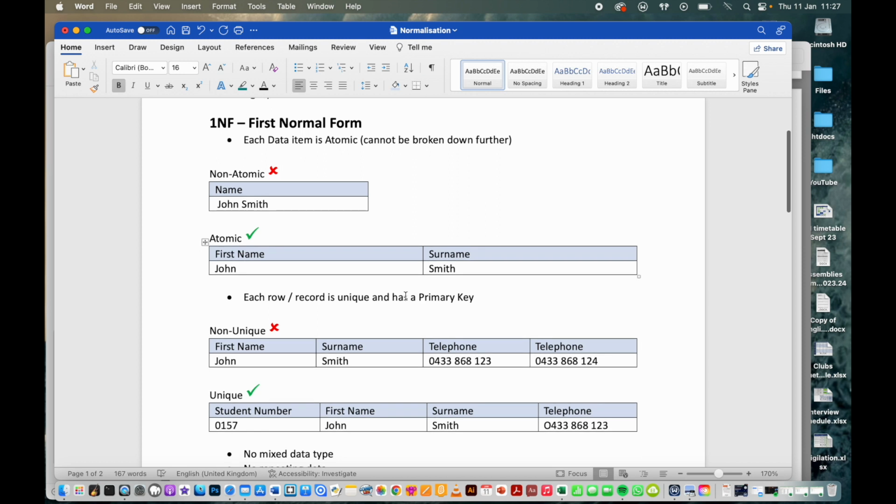So the first one is you have to have data that is broken down to its simplest form. So it can't be two bits of data put into one cell together and said, oh, that's one bit of data. No, it has to be broken down into its lowest common form. So for example here, we've got the name here, John Smith. But really, John could be the first name and Smith could be the family name, right? So this is not broken down. This is non-atomic, right? It hasn't been broken down into its lowest form.